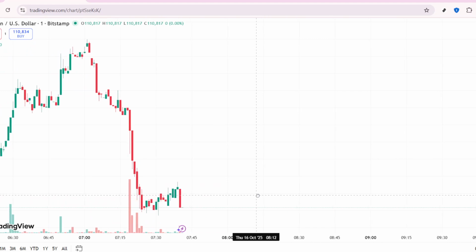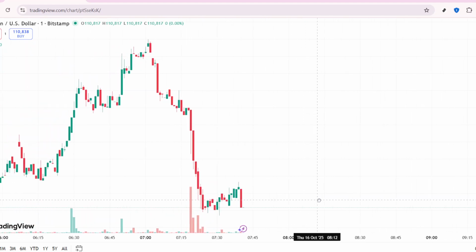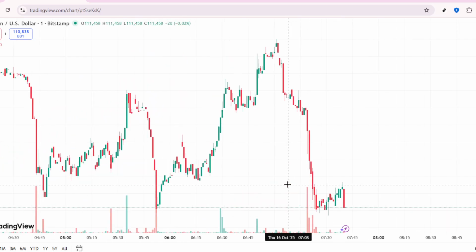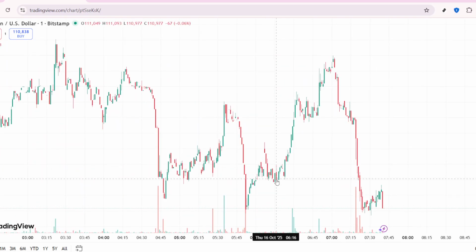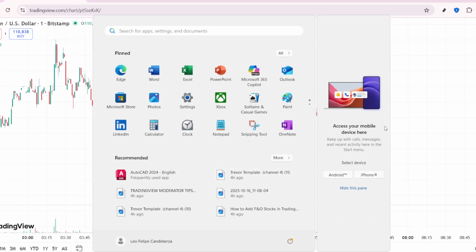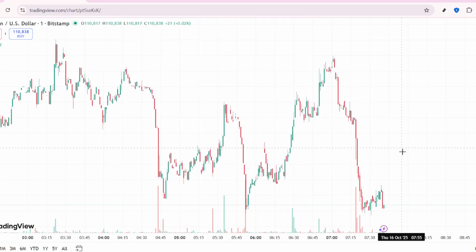On iPhone, there's no cache button, so delete the TradingView app, reinstall it from the App Store, and log back in. Update the TradingView app by visiting the Google Play Store or Apple App Store and tapping Update if available. Reopen and check the chart.